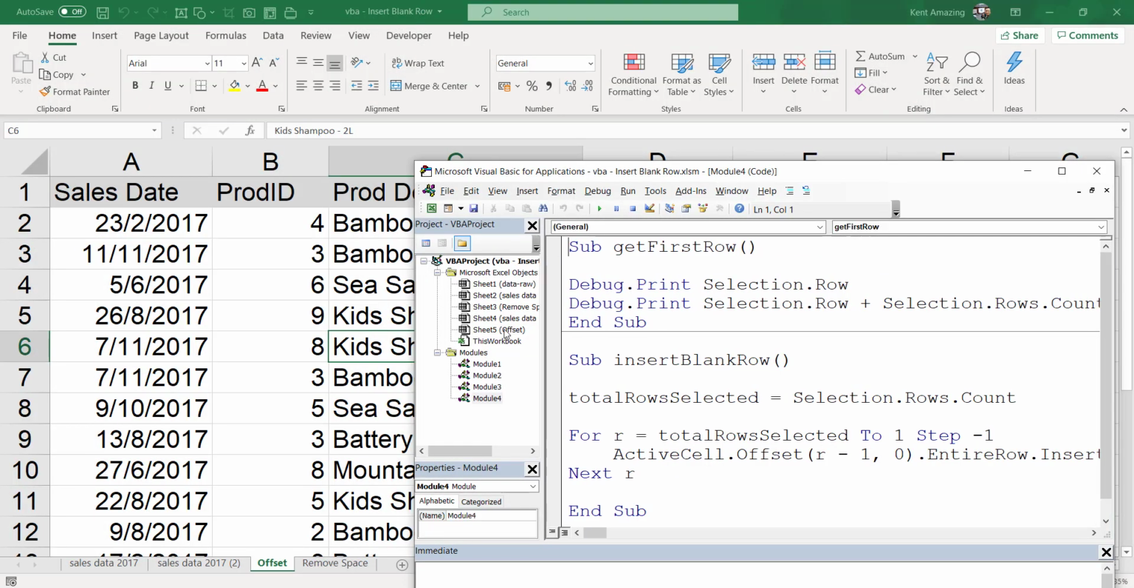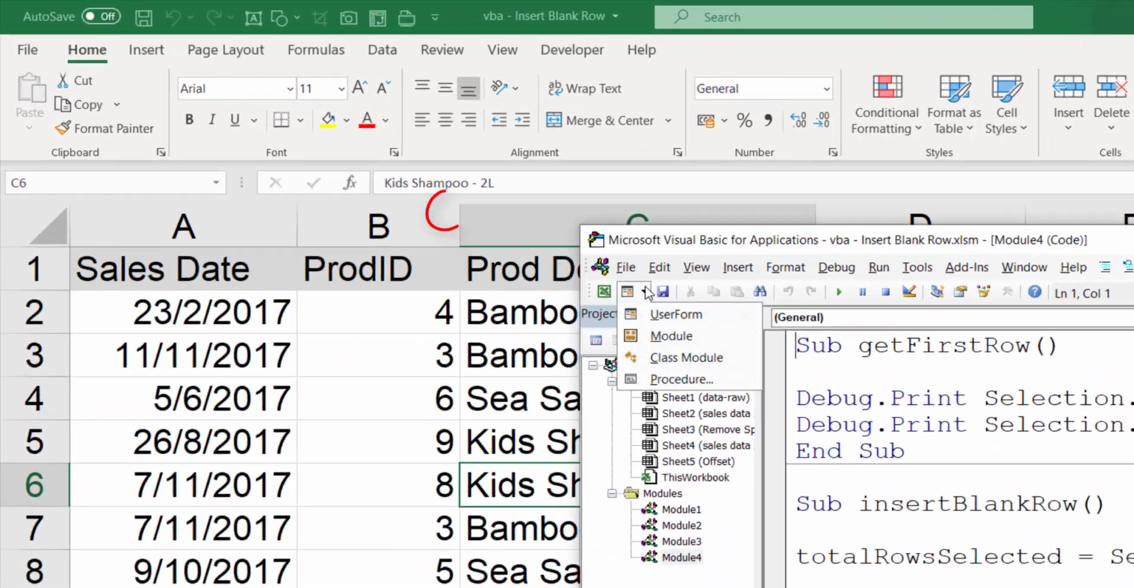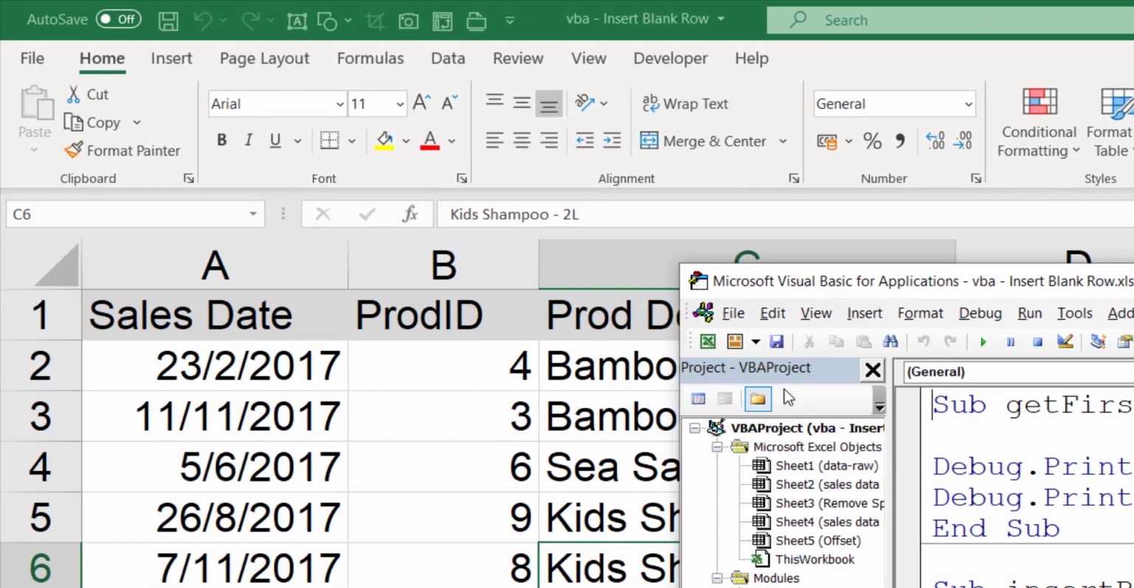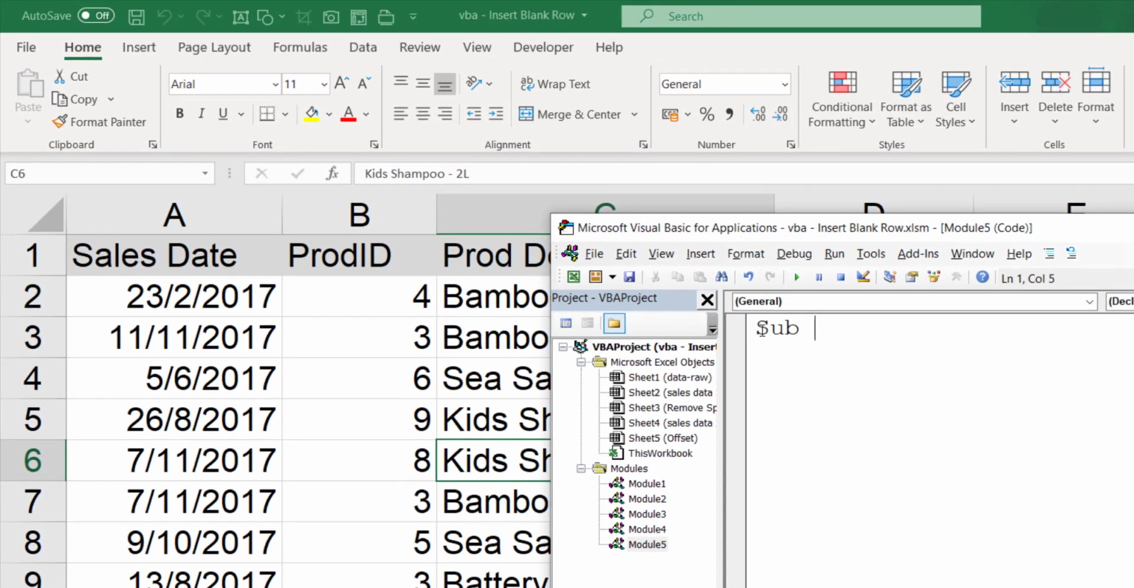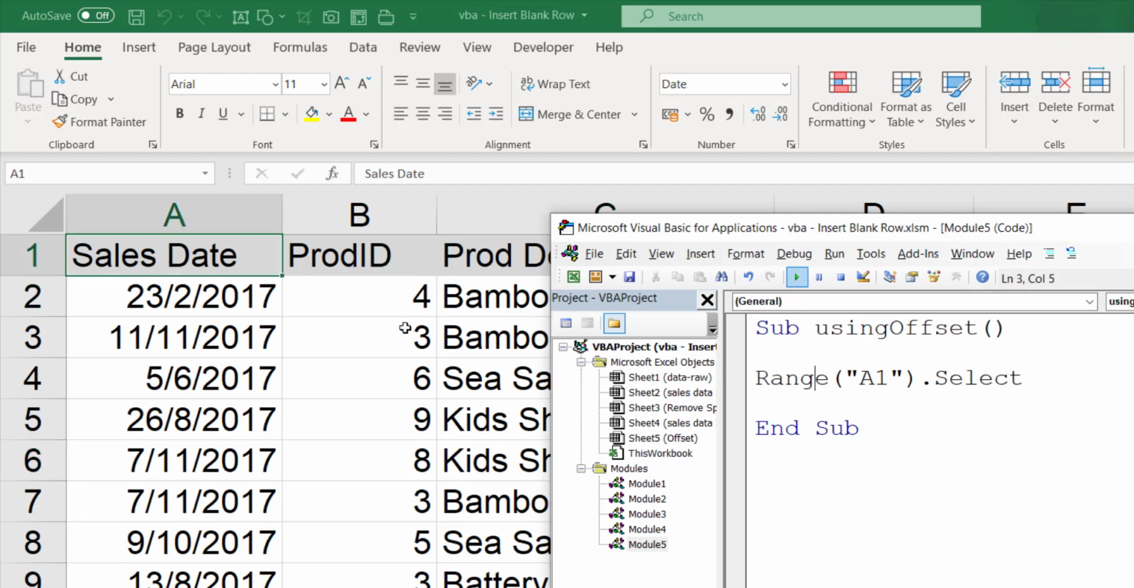So let's just insert a new module. Go here, choose a new module, and we start typing sub using offset. So right here I can use a range A1 dot select. So even though I'm now in cell C6, as I run this code, it will move these active cells into selecting cell A1. So you can see that now you are in cell A1.